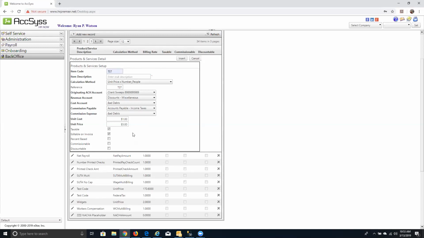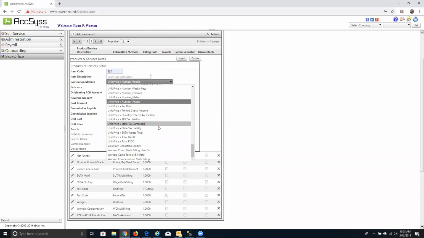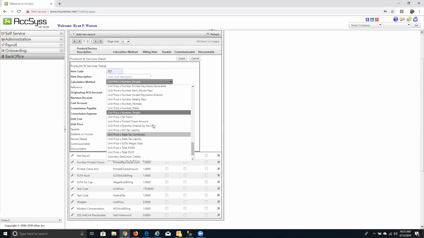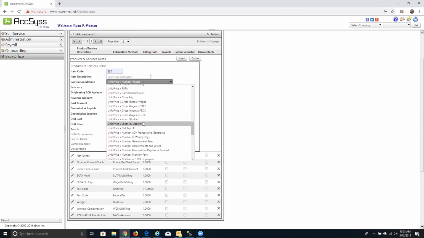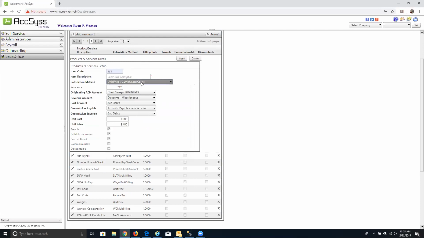Percent-based. If you select this, then the number in the unit price is going to be read as a percent and not a dollar value. So in that case, if you were doing something like, let's go back to gross pay, whoops, wrong one, gross pay. Let's just say we wanted 3% of the gross pay.